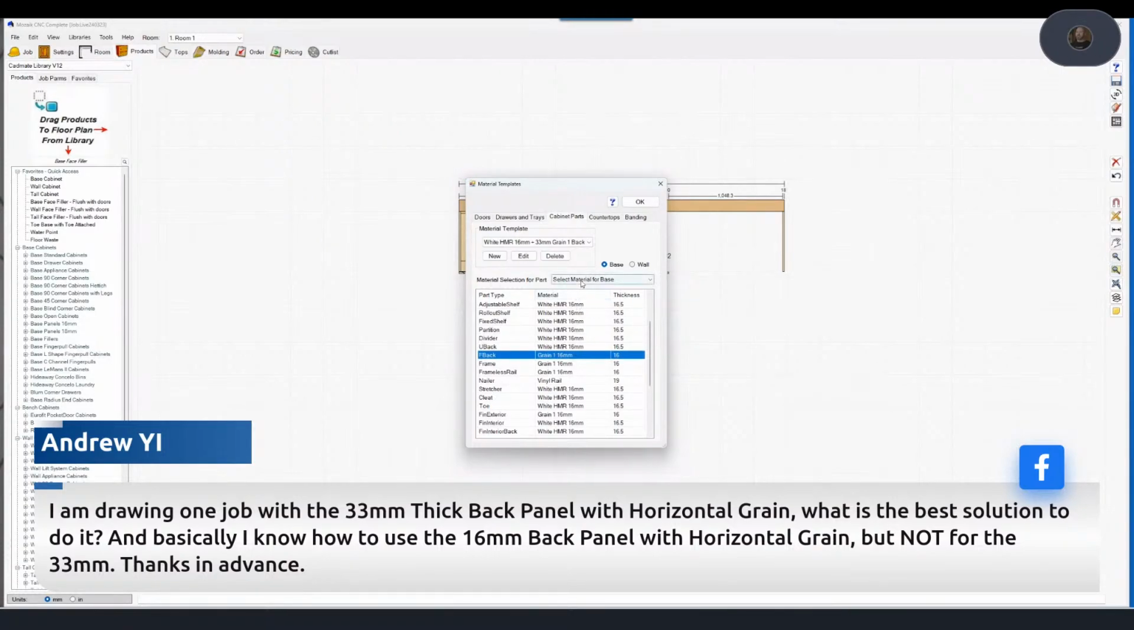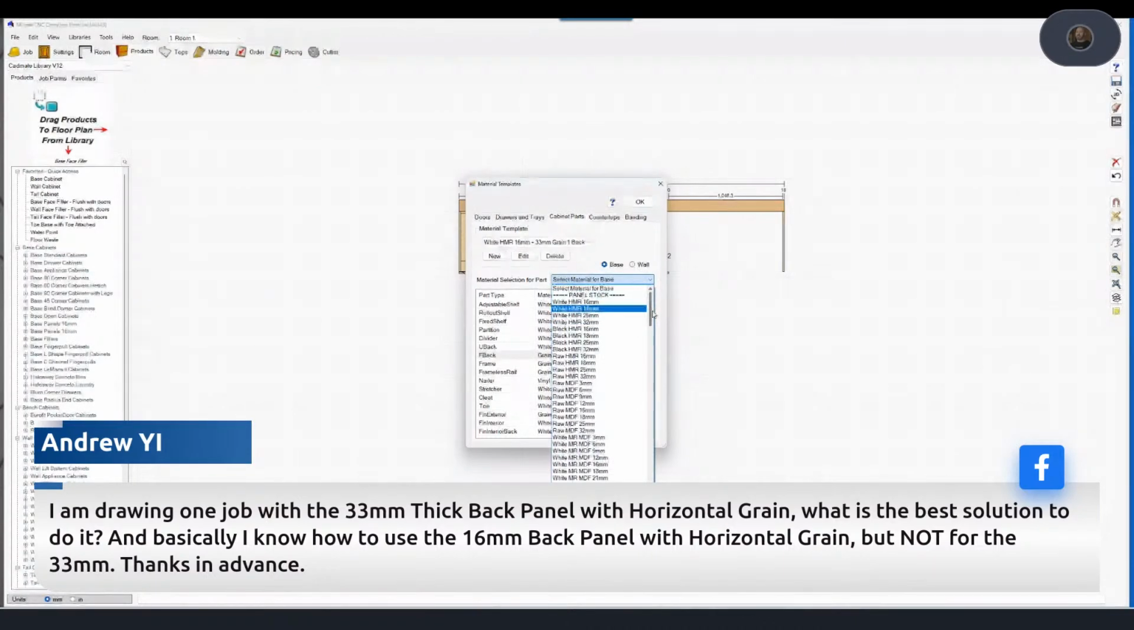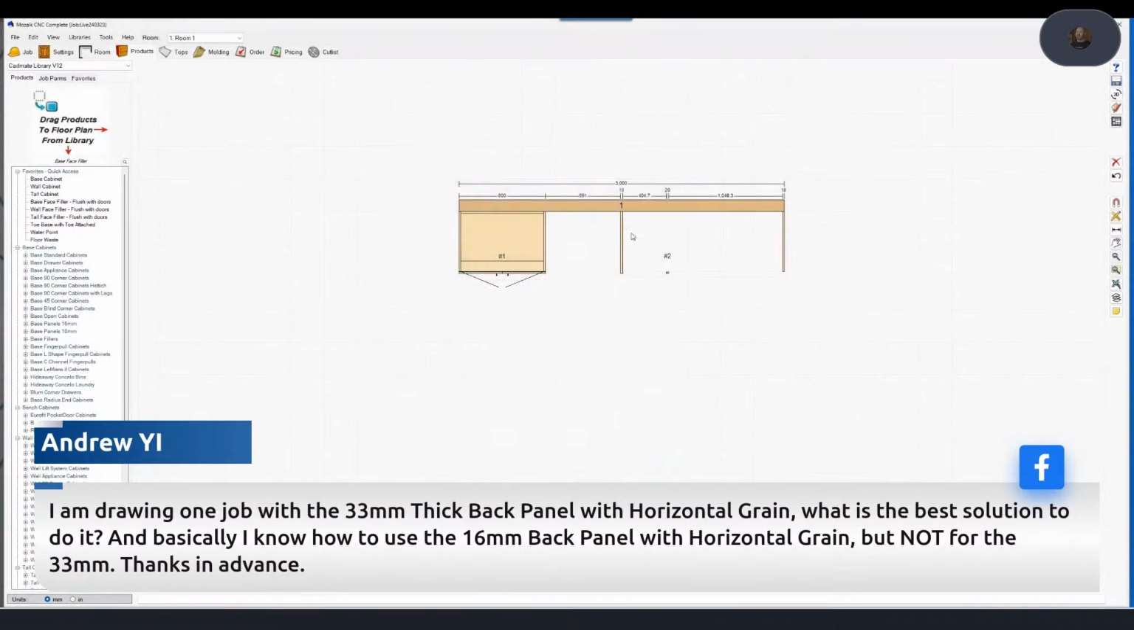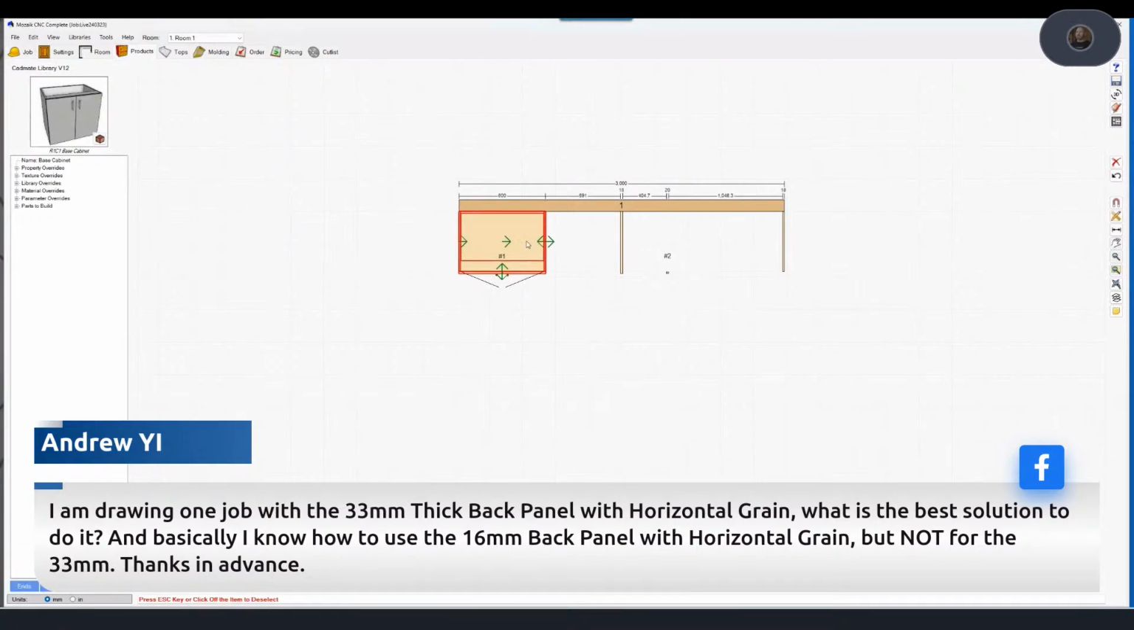Otherwise, you could go ahead and grab the finished back component, drop that list down, scroll down, and find that new material. That's going to be in your library now under grain 1 33 millimeters. Just having a look, it's probably at the bottom of this list. And we're going to click OK there. Let's just use this product as the example.